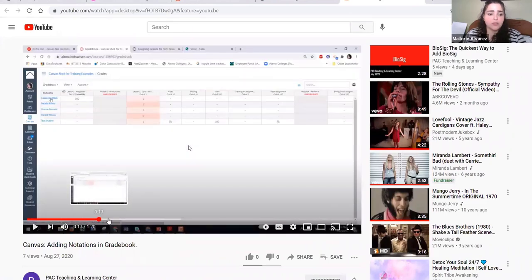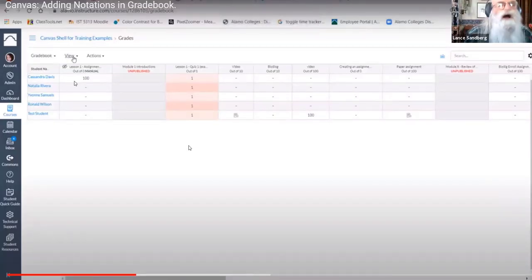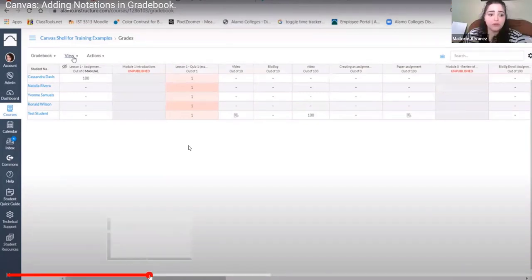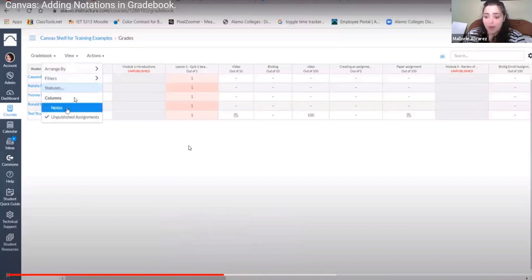So here is the Gradebook. You see where I'm clicking. I'll make this bigger. The view. Okay. You see that? Yep. After I click the view, this drops down, and then you have the notes to pick. And only when you do that, that column will appear. Otherwise, it's not going to show up automatically. You have to click for it to come out.